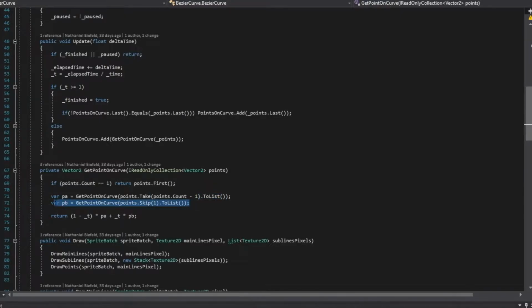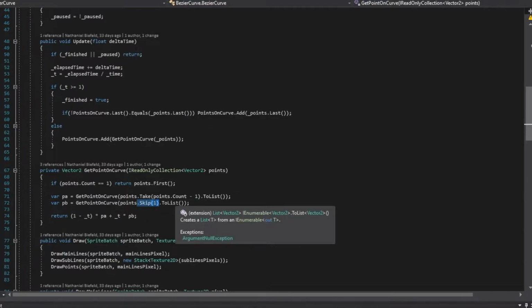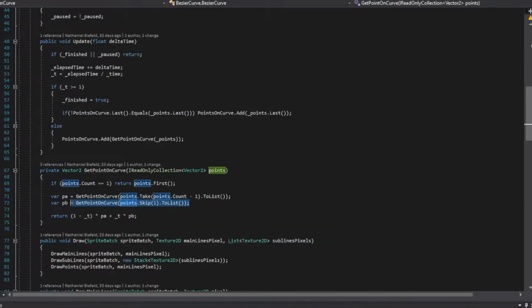The second recursive call does the opposite. We're avoiding the first element of the list and doing a recursive call. You do that with .skip. So you're skipping the first element and then getting a subset of points there, and I just do a .ToList to make it easier.